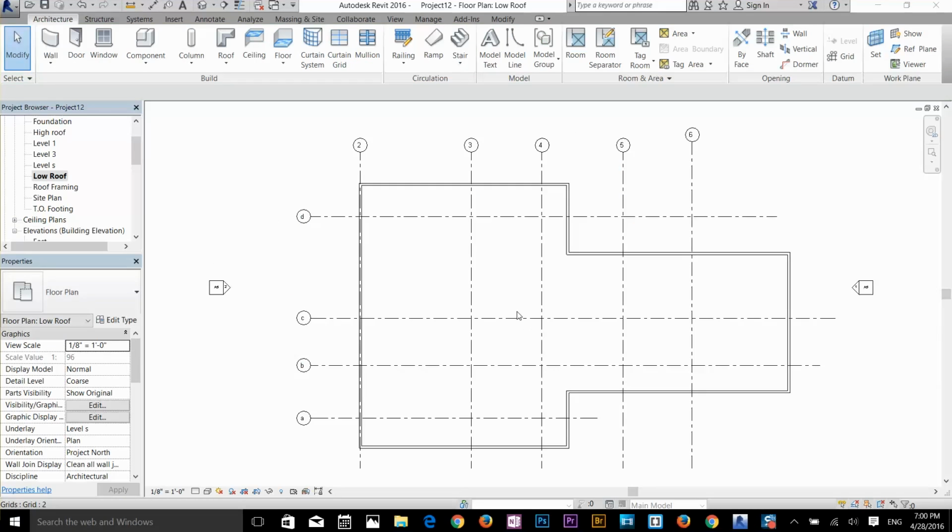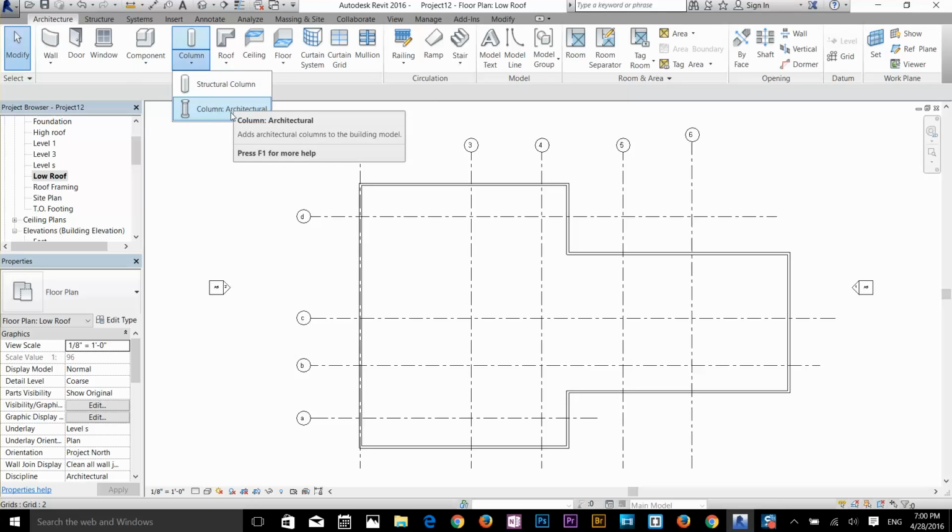Alright, now we're going to look at adding columns to our drawing. If you go to the Architecture tab, here you've got the column command. If you click on this arrow button, you've got two kinds of columns available in Revit: column structural and column architectural. So we're going to look at these two columns. Typically, an architectural column is used to represent either a column wrap or a rough placement column that will later be replaced by the structural engineer. A structural column is typically used to actually represent material that's really holding up the building. So let's start with the architectural column and take a look, and then we'll see how that ties in.